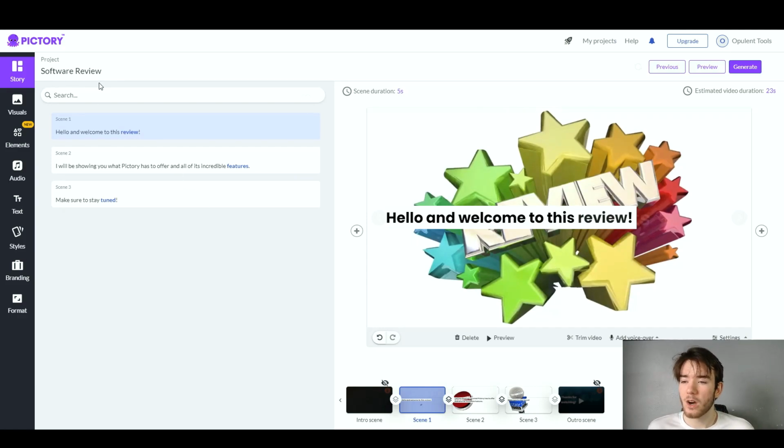So now you can see on this left hand side all of the different sections for this workspace. We've got the story, visuals, elements, audio, text, styles, branding and format. A ton of different features to go ahead and go through to see how this software works.